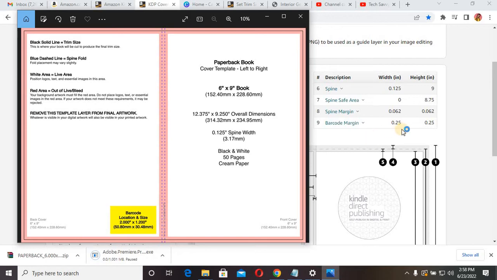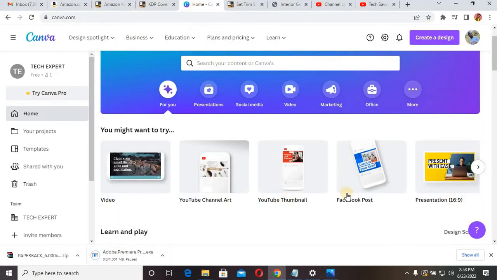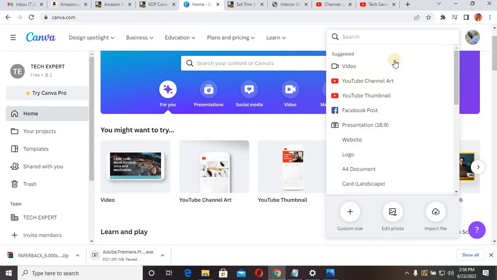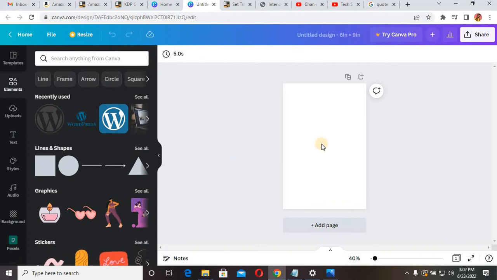So what you're going to do now is head over to your Canva, click on create design and customize. So we're going to customize the size. The width is going to be, you can see the ones I've used before, which is 6 by 9 inches. So I can just click here and it's going to open the 6 by 9 inches. What we're going to do here now is create the cover of the book that we're working on.